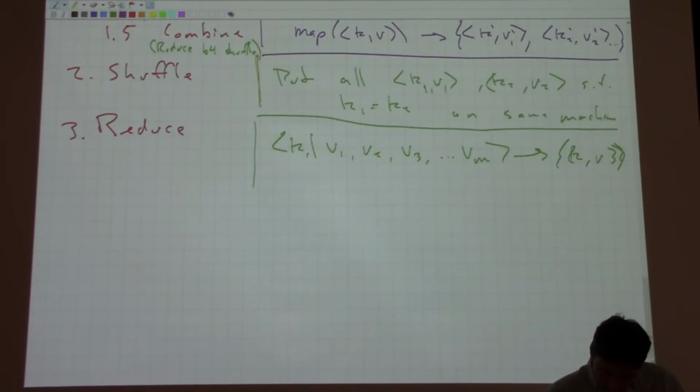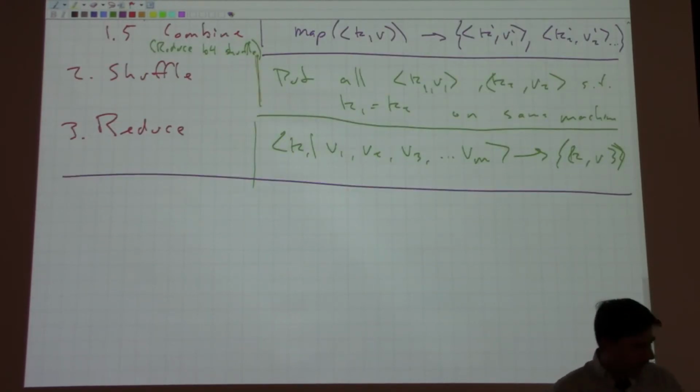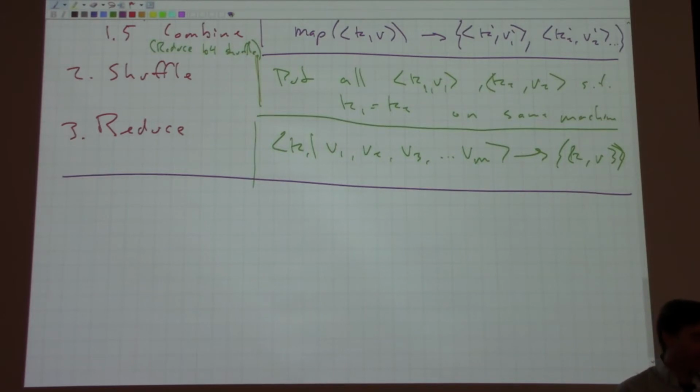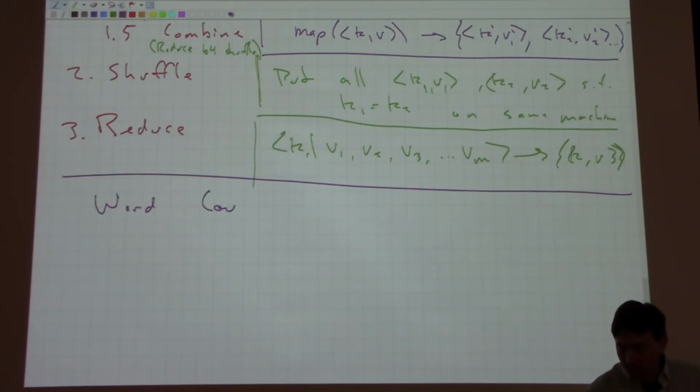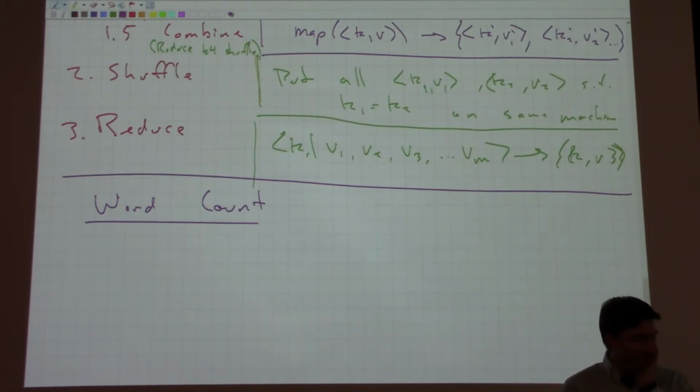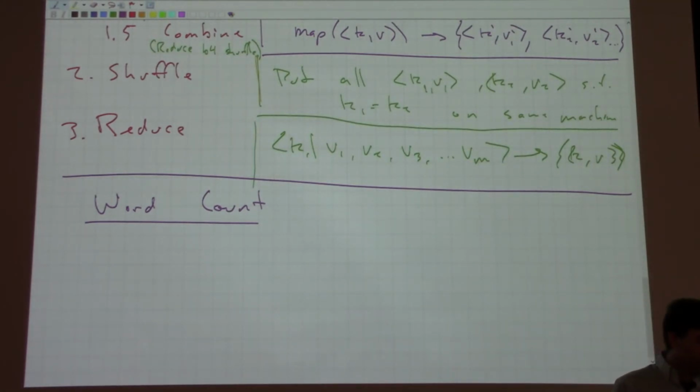Okay, so the simplest example in MapReduce, which is like the hello world of MapReduce, is the word count. If you look this up online, for example, this is going to be the first thing that you find. There's a reason it's like that. It's a really good first example.